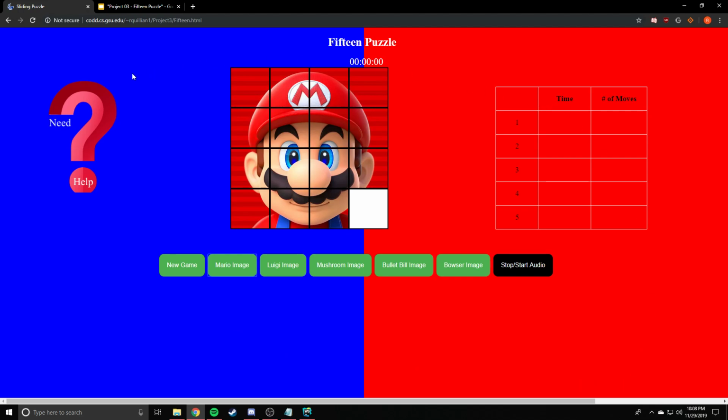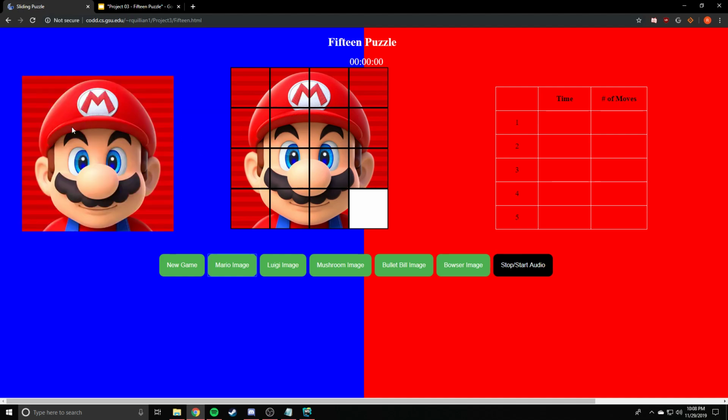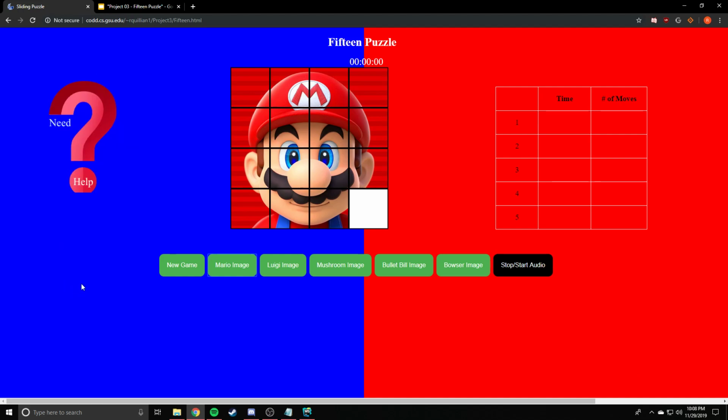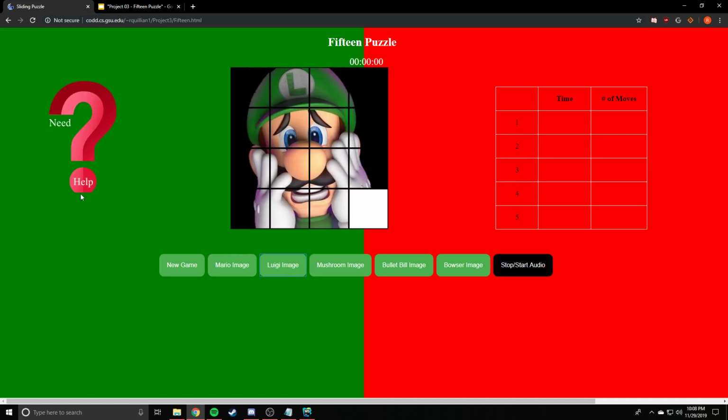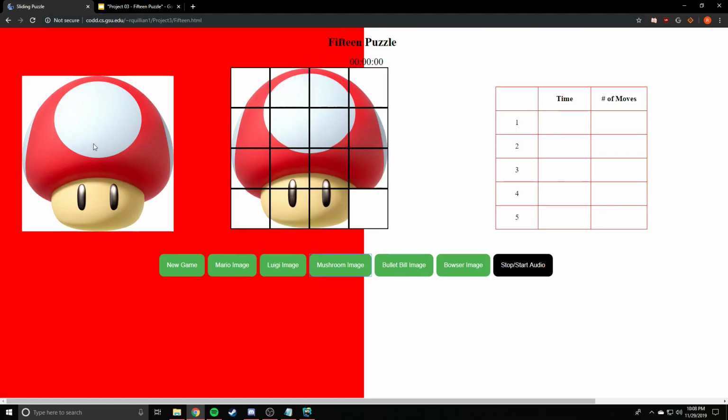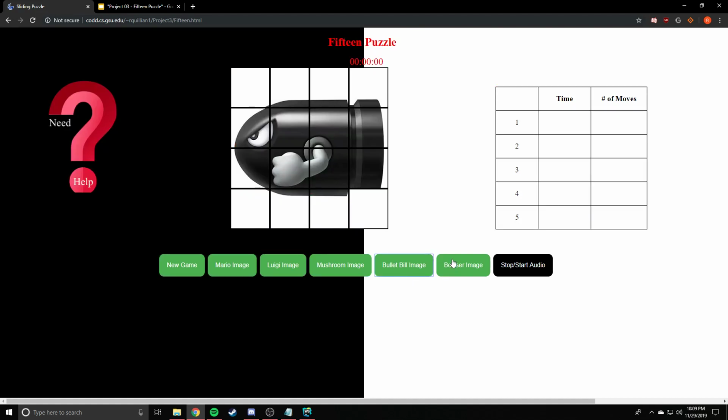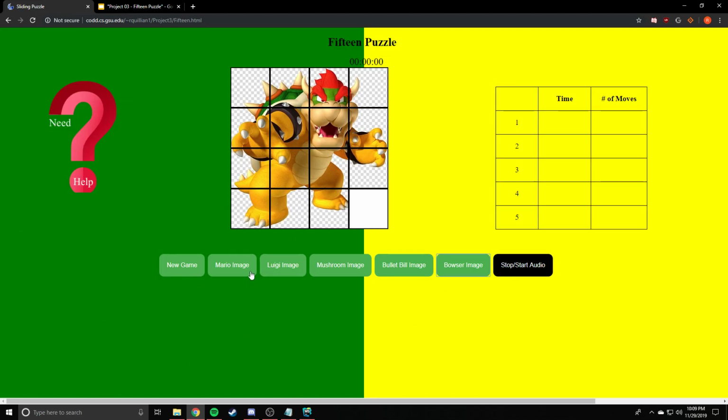The second one was this help button, or a little cheat button. When you hover over it, you get a picture, the actual finished picture. So when it's randomized, of course, this will be here for you to use for reference if you need it. And likewise, it also changes with whatever puzzle you pick.